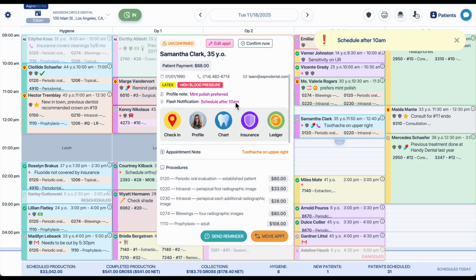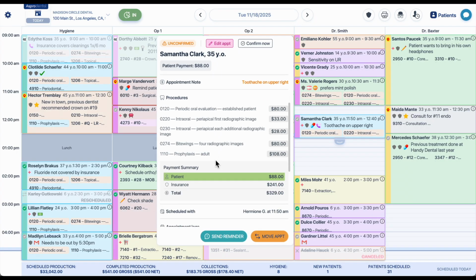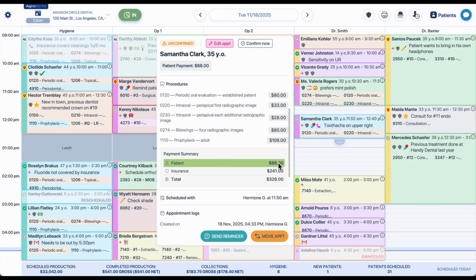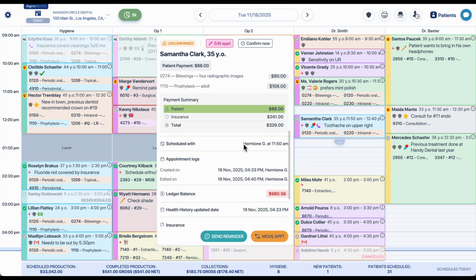In the appointment itself, we have her due for today based off of the insurance coverage, allergies and conditions, the notes that come from her profile, and this note specifically for this appointment. We have what insurance will cover and what she's supposed to pay us for today's visit. She's coming in here with Dr. Hermione, and there's a log of when the appointment was created or edited.